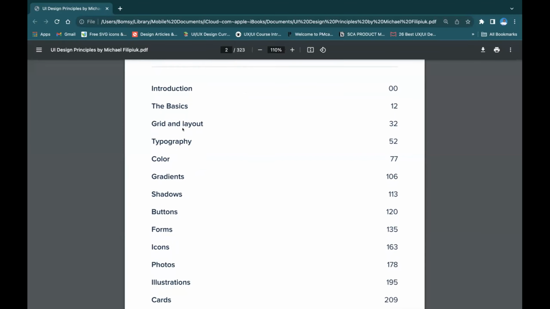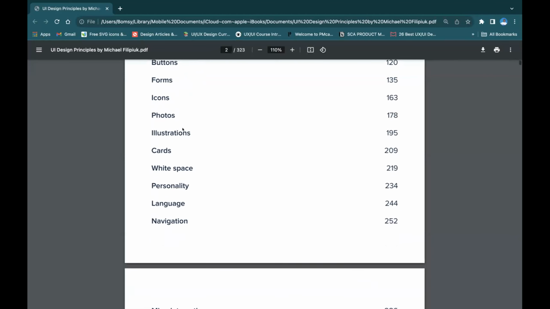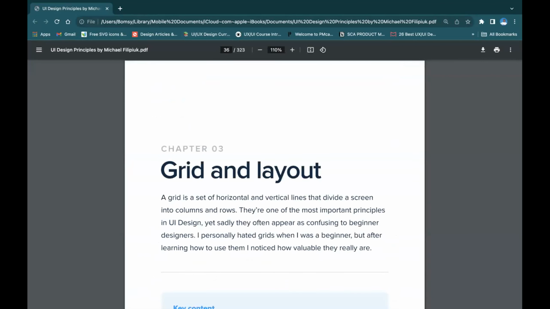We use layout grid, typography, colors. I know that these ones are not new to you. Gradients, shadows, buttons, forms, icons, photos, illustration, cards. We have cards. We have white space, personality, languages, navigation, micro interactions. All of these things are what we use to make our designs better. So we'll just go straight to layout grid.